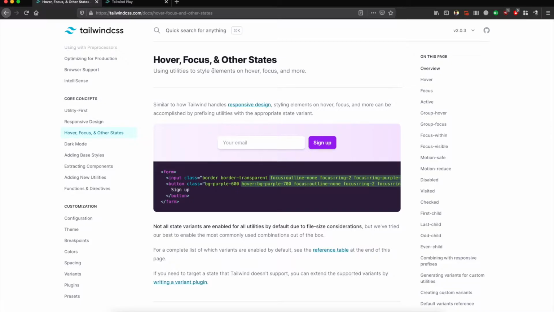These work in a similar way to how we used our responsive tags, like md colon or lg colon, whatever we have. These states also use a similar pattern, like focus colon, hover colon, and then the style we need to apply whenever it is hovered or focused.